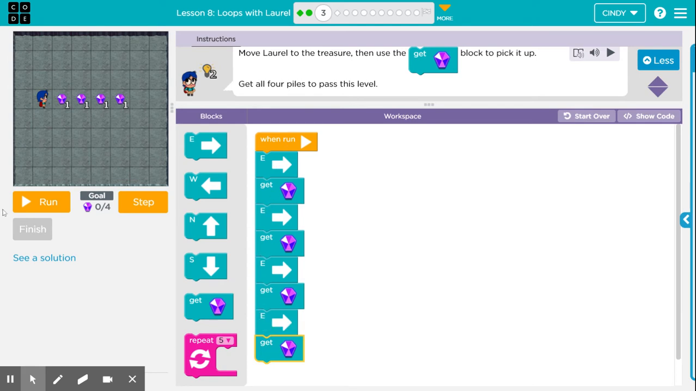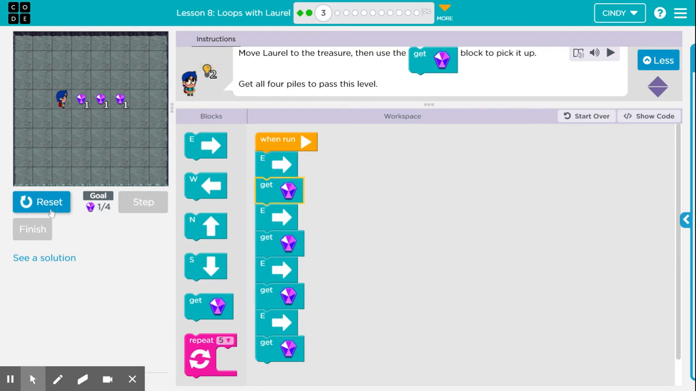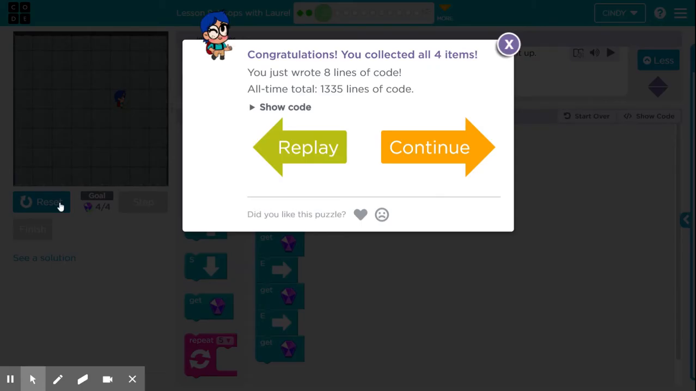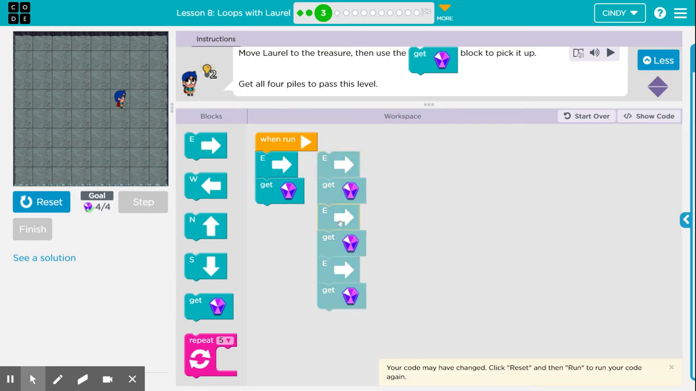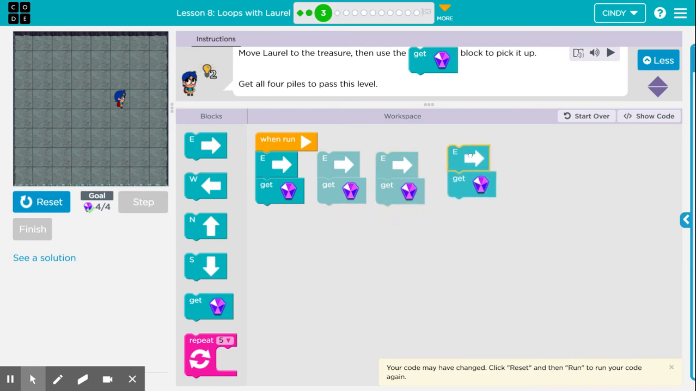So I'm going to run this program. And it says, good job. Now, I also want to replay it because I want to show you another way of running the same program. So here, you might notice that there is a pattern, okay? So east, get gem, east, get gem. And we notice that this code continues 4 times. And there's a special block for that.